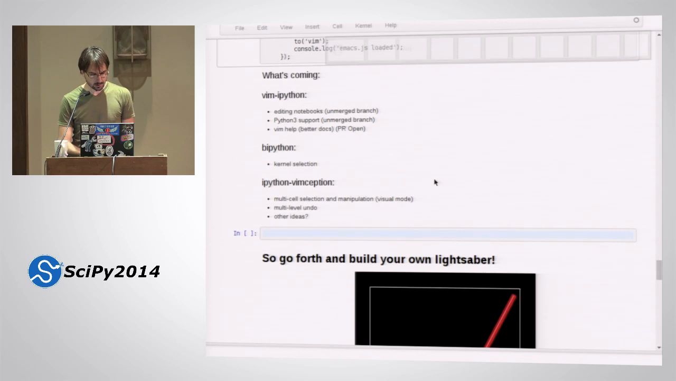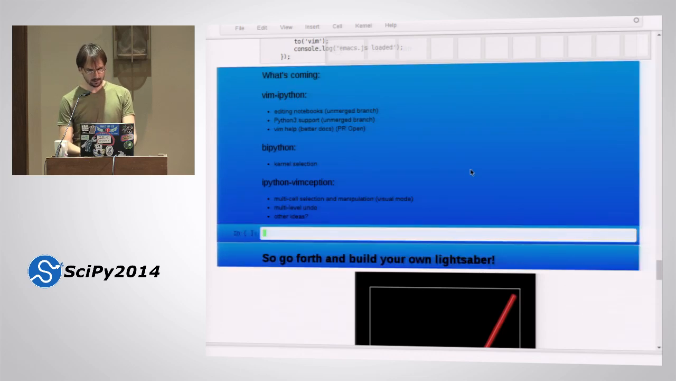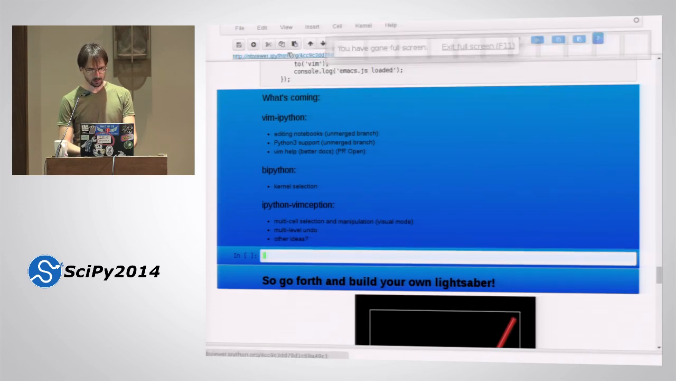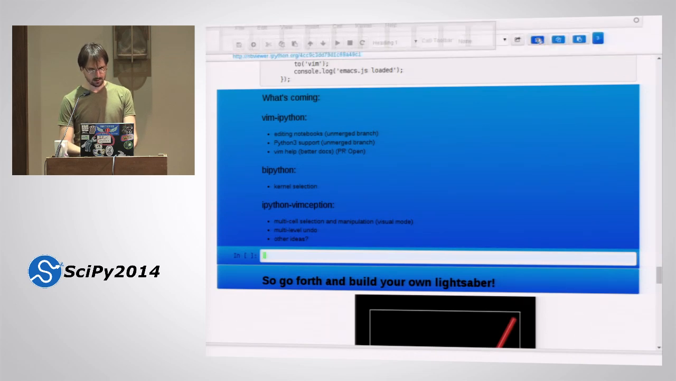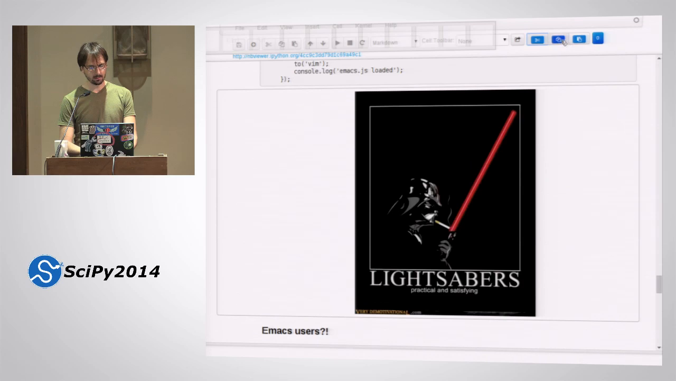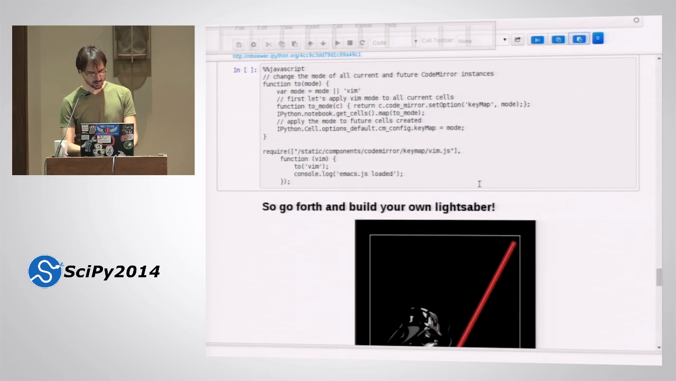In IPython vimception, I want to have multi-cell selection and manipulation. So I already have the beginnings of visual mode. You can see what that looks like here. Right now I don't have the keyboard shortcuts hooked up to this, but this is a view toolbar. If I move this out of the way, I can actually cut a bunch of things and then paste them in place. Oh, I just did copy. Oh, I just lost all those changes. Oh, joy. Version control to the rescue.